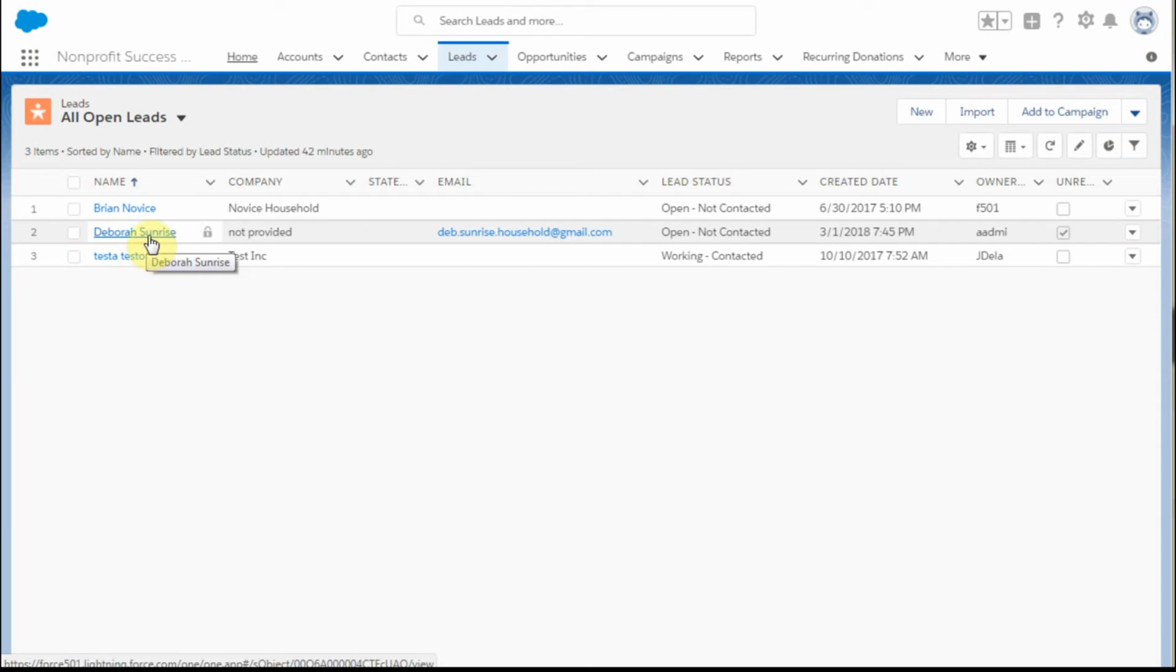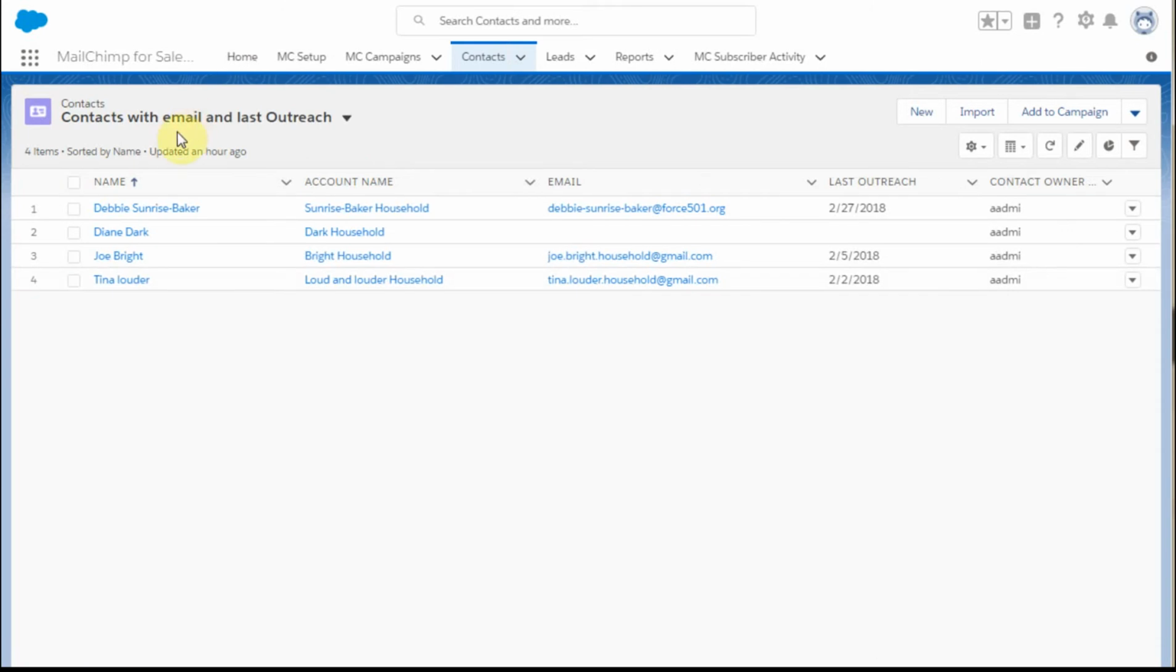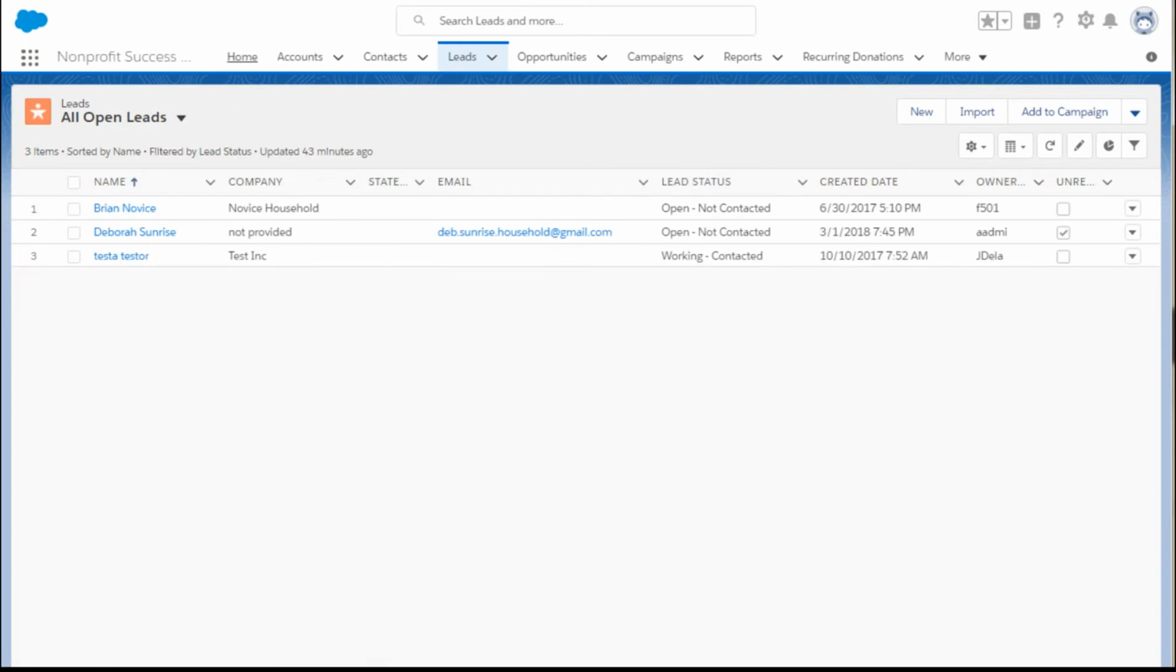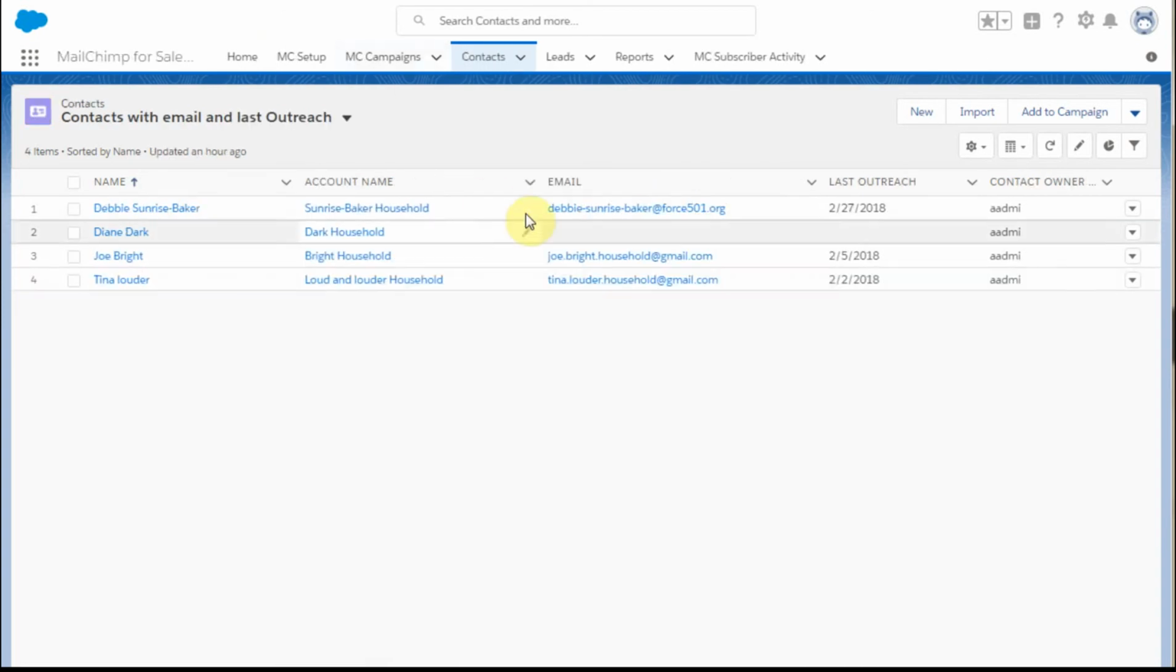in Salesforce. If we look at the contacts, though, we do have a Debbie Sunrise as opposed to a Deborah Sunrise, and different email address, and so that's part of our challenge, is that leads may come into the system and we need to figure out whether or not they're duplicates or actually if they need to be converted. So anyway, that's the first step.